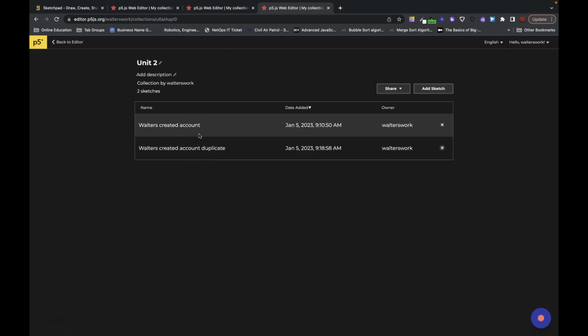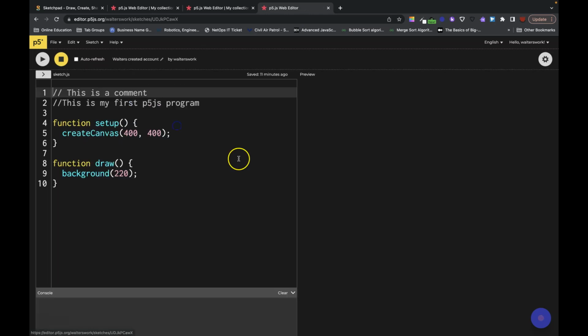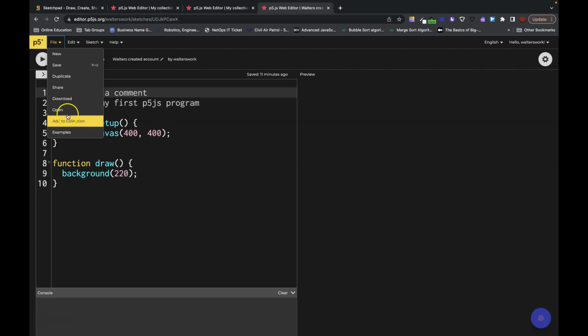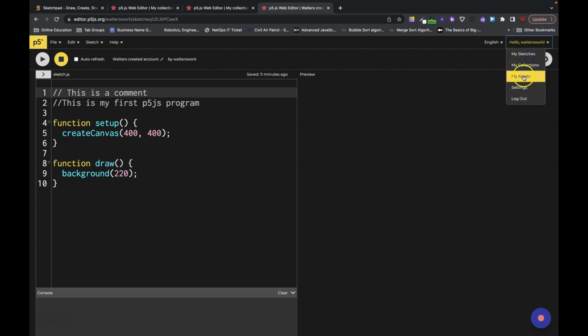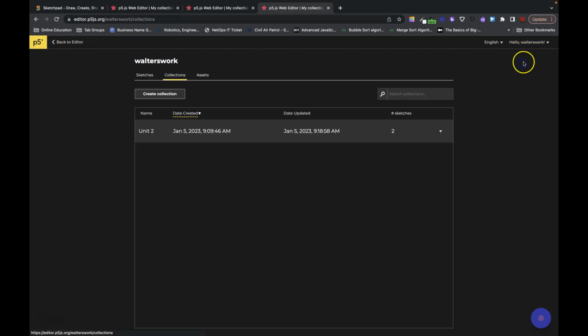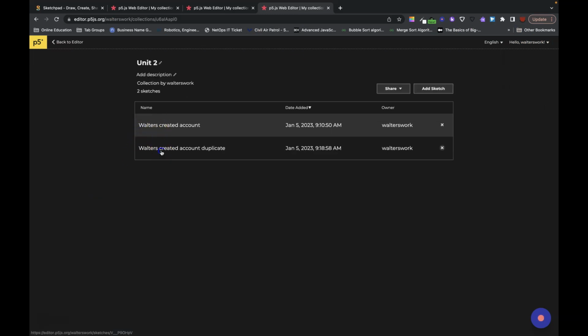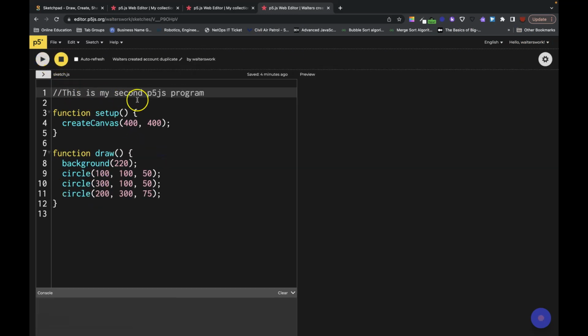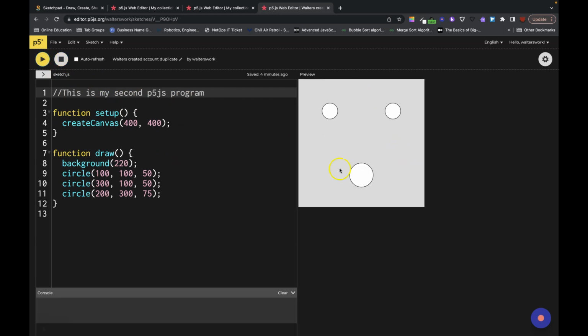All right, so now that I have both of the sketches that I want to turn in, I have my created account and I have my duplicate, and I can click on them and I can see that they are different files. Okay, so let's go ahead and click. This is my comment, first P5js program. Let's go back to our collections and let's click through here, my collections. Let's look at our duplicate. This is my second P5js program. They should not be the same thing. If you turn in the same document, one of them is going to be a 0.